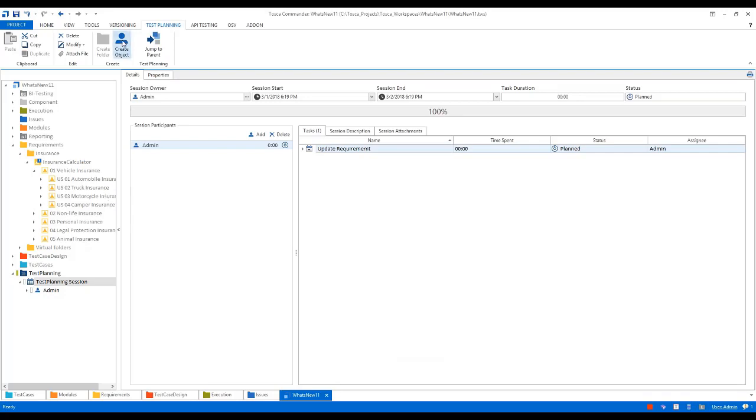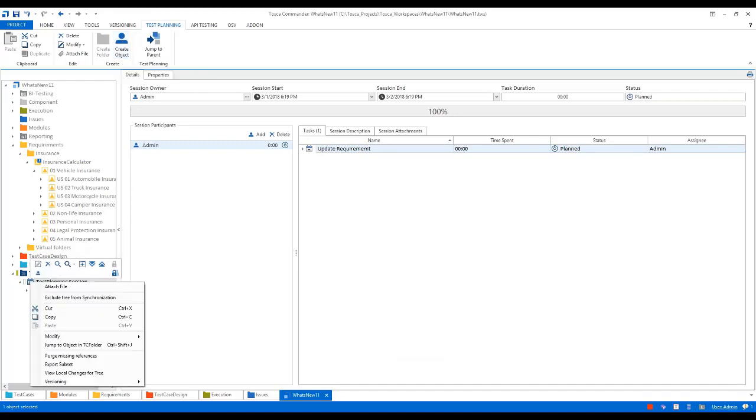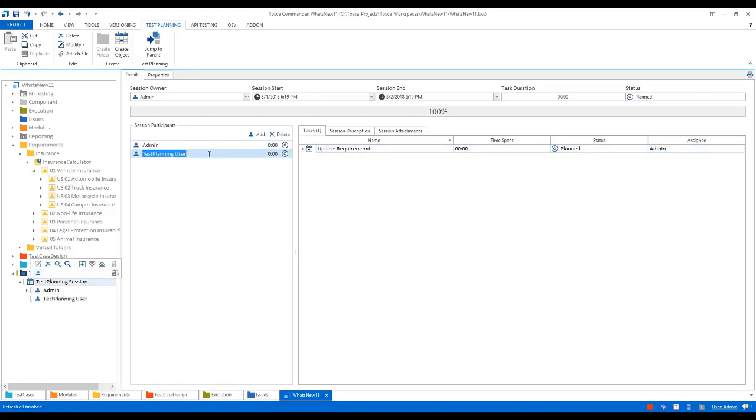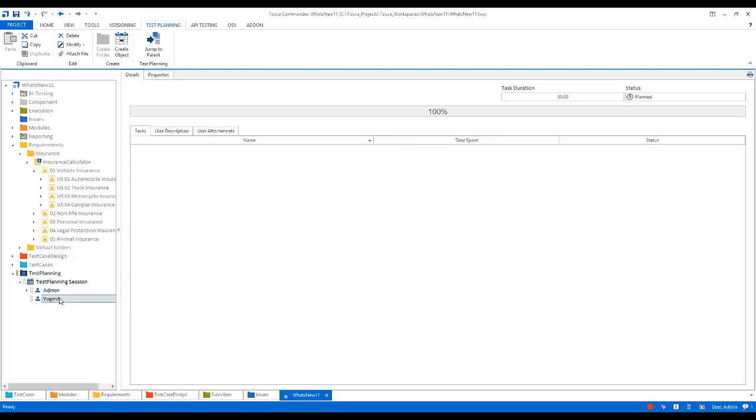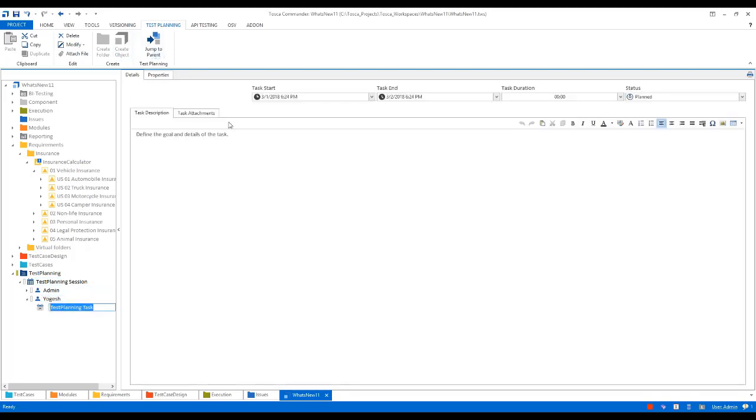So we will add the users. For adding a user, we can either click over here, or again right click and on create test planning user. Suppose we have already defined a set of users, and in this case my user's name starts with Y. So if I just put Y, I will see all the users starting with Y. I will select this user and add a task for this user. So I will just select it and create object.